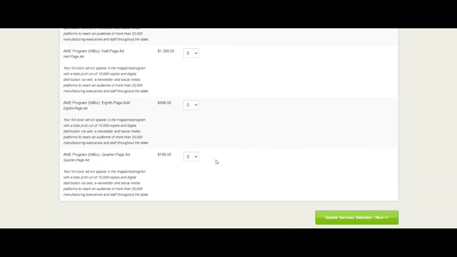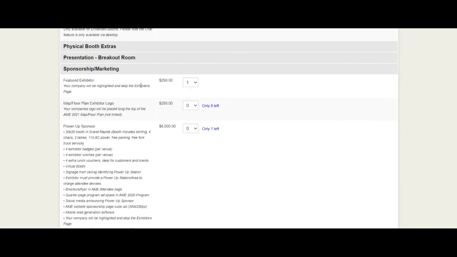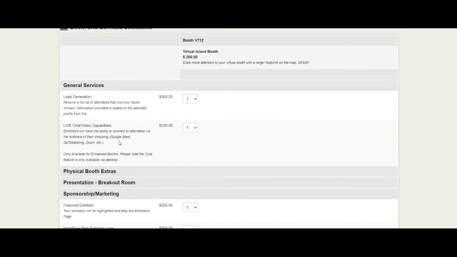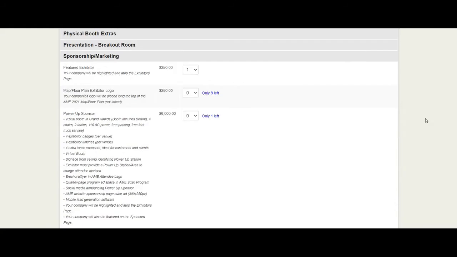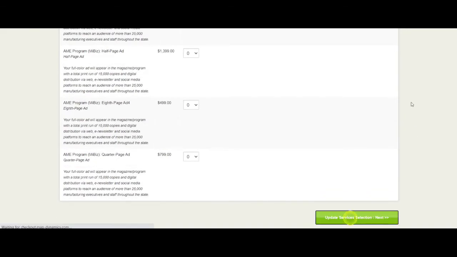For this exercise, though, we are just going to stick with the above services that we chose, which will include the featured exhibitor listing, live chat capabilities, and the lead generation side of things. We simply scroll down to move on to the next screen.